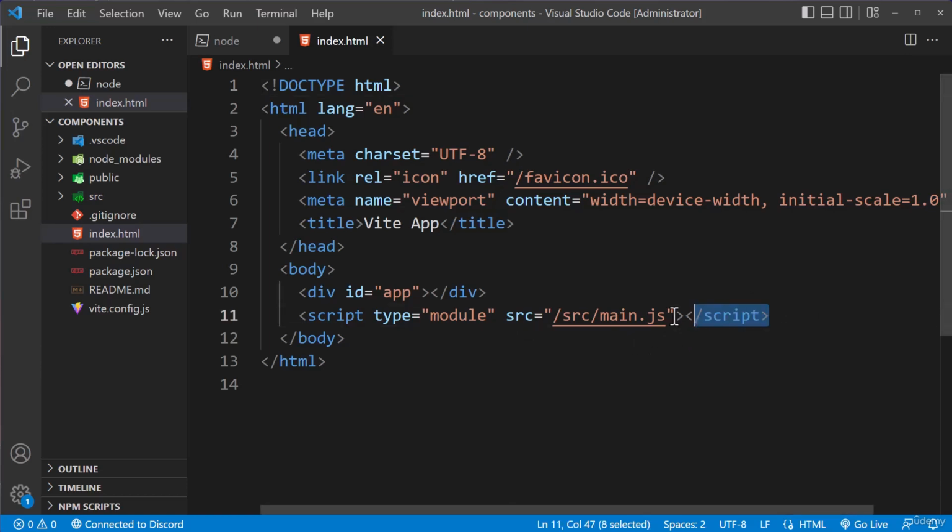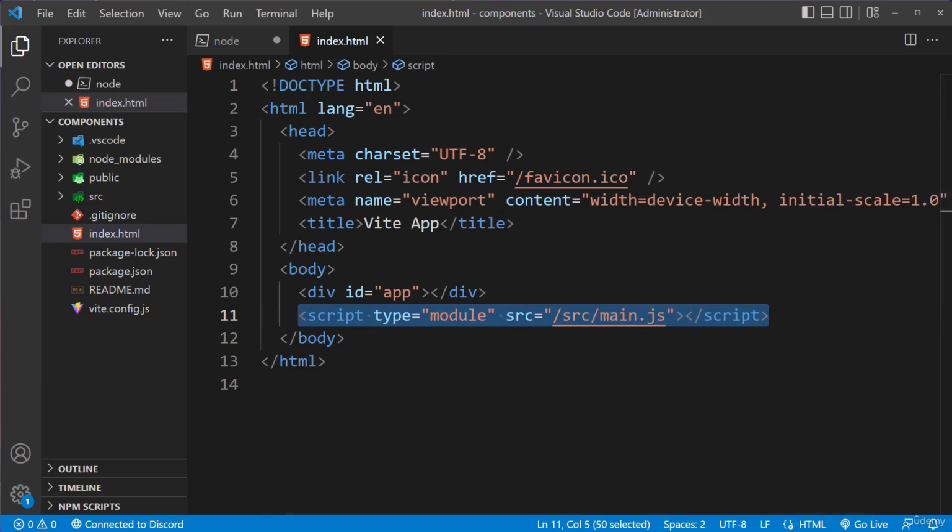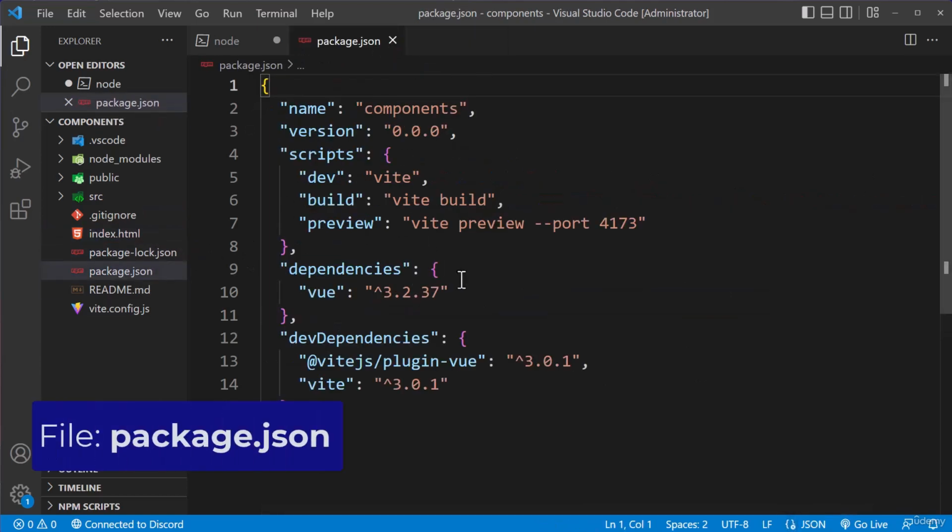It's importing the script file from a directory called source. We'll look at this file in a moment. Up next, we have the package file. There are some interesting things going on in this file.